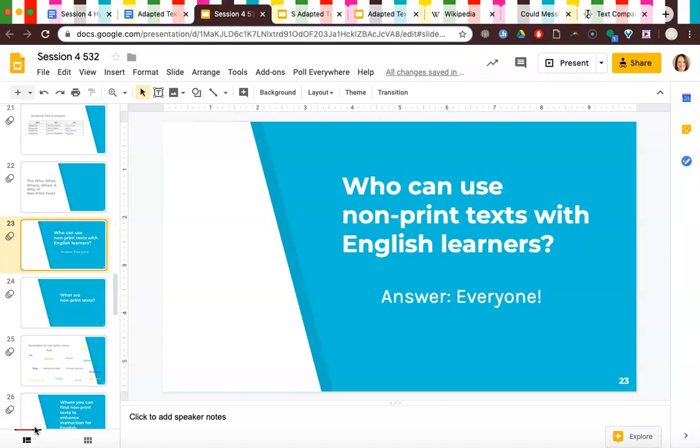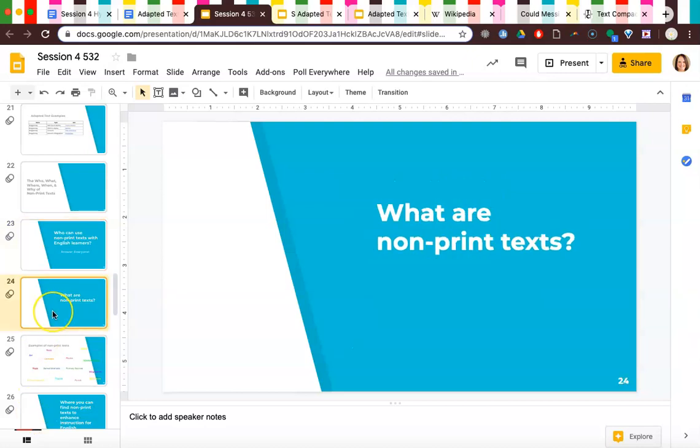Who can use non-print texts? Everyone, especially our English learners. What are non-print texts? So we know a print text is a text that has words on it, right? A non-print text is something that we interact with, something that has meaning and something that we extract meaning from that doesn't have print, that doesn't have words on it.